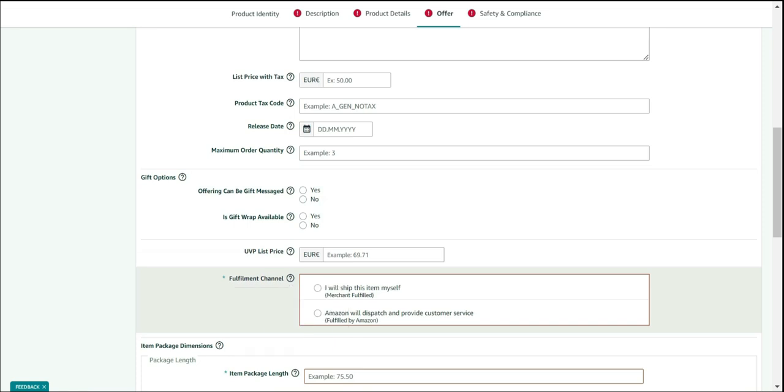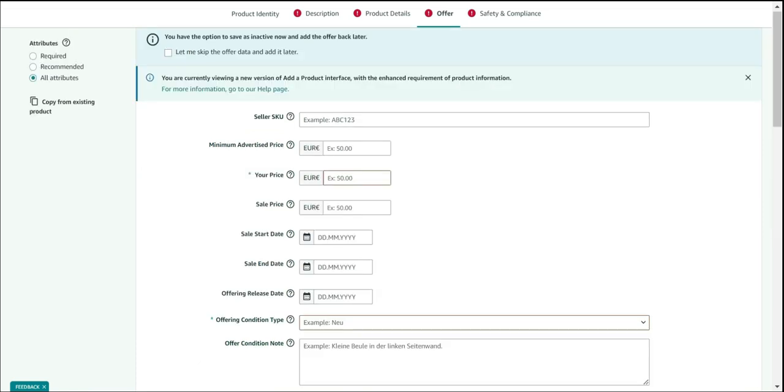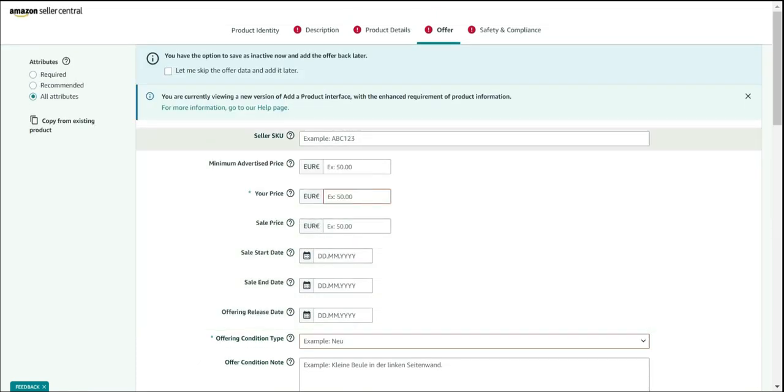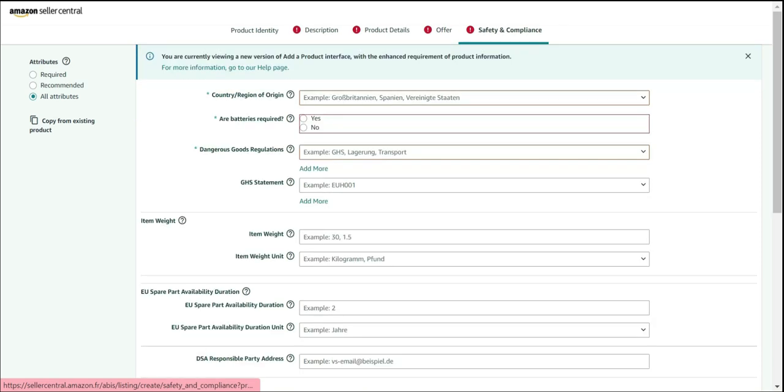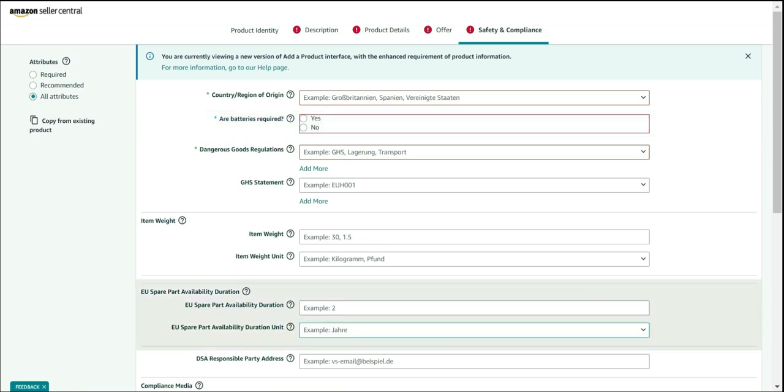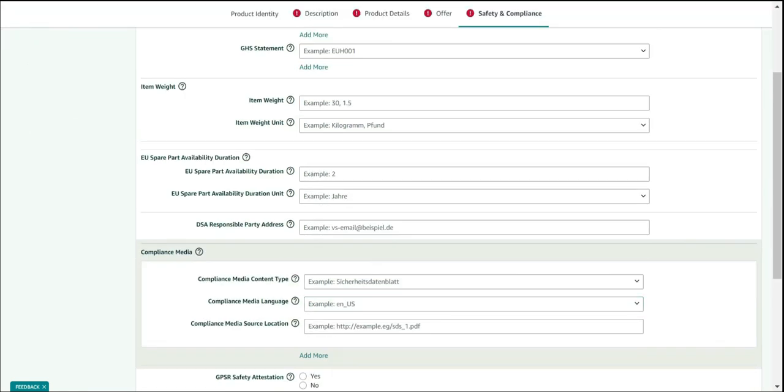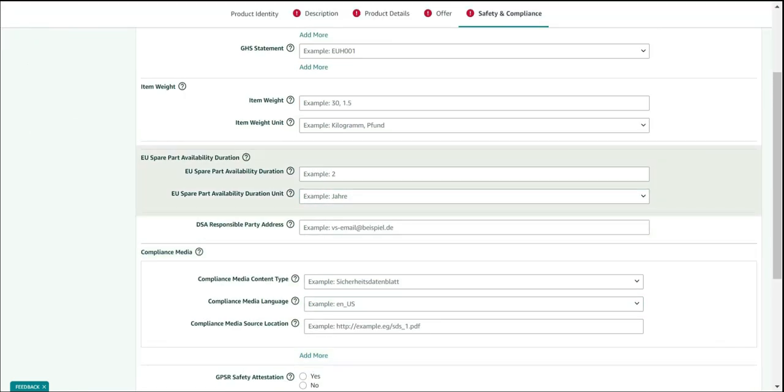As you see, when I click on Amazon will dispatch, the quantity will disappear. And so you have the safety and compliance. There you enter the country and region, maybe often China. If it's another country for you, you enter the country where the product has been created. Are there batteries required? You can click on ideally no. I would highly recommend not selling a product with batteries inside, because there it's a big issue. So you follow all of these steps and you can do it yourself. You had the most important information already.